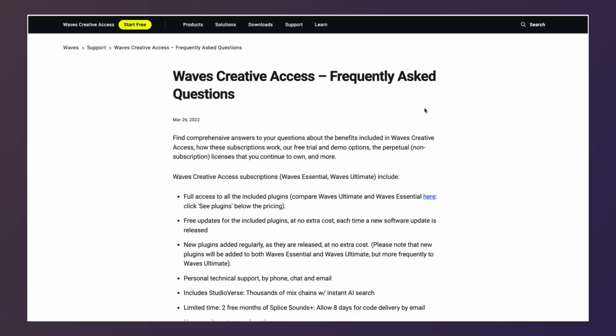To learn more about demo mode, visit waves.com/waves-creative-access-FAQ.